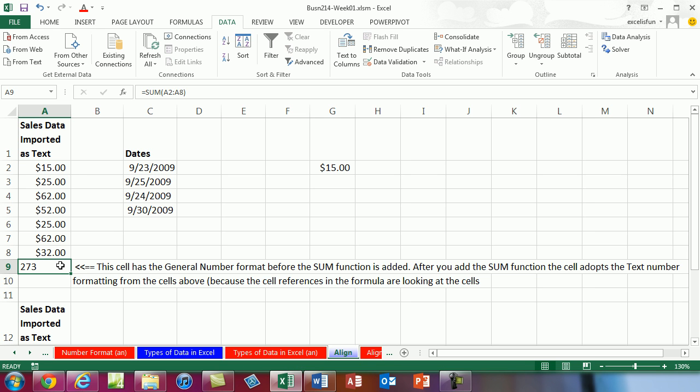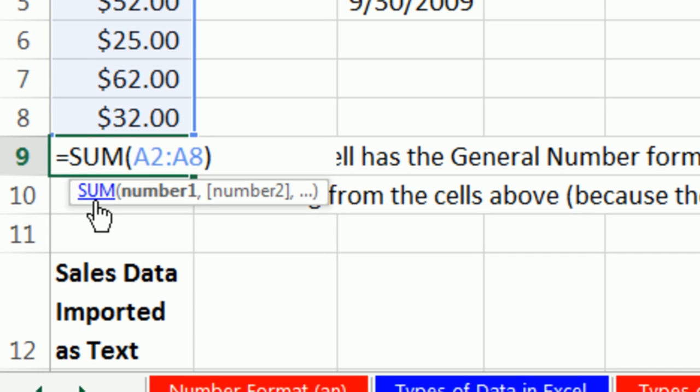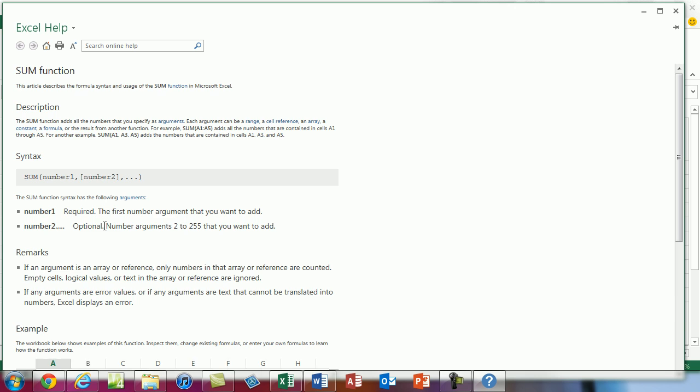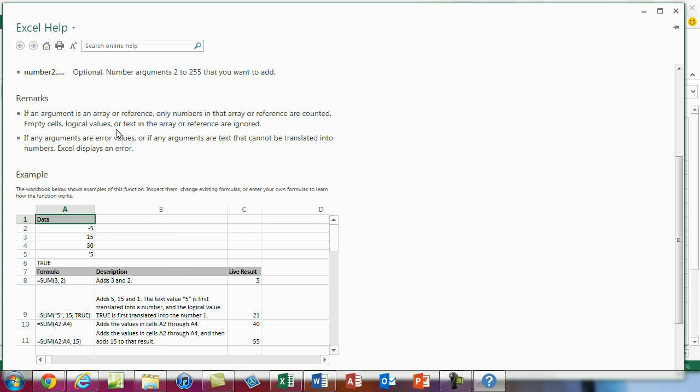Now I can come down here, Control-Shift-4, and I could do whatever other number formatting. Now the sum function, how do you know things like, hey, sum function is programmed to ignore text? Functions, unlike most of Office help, which doesn't work very well, the help for functions is pretty awesome. And one quick way to get to the help on a specific function is to click that blue hyperlink. If I click that, if I were to read through this, somewhere down here in remarks it says empty cells, logical values, or text in the array or reference are ignored.